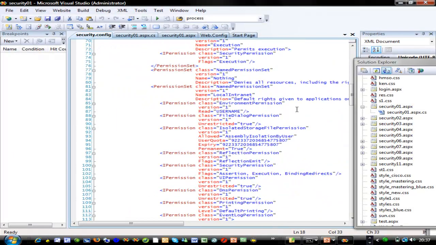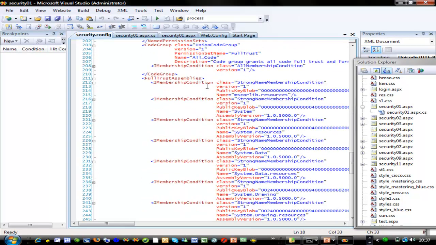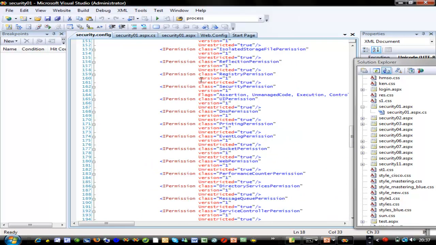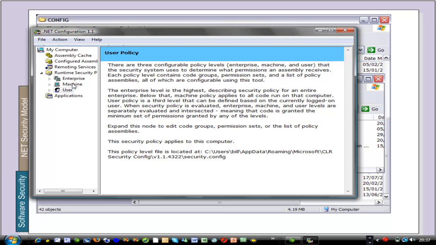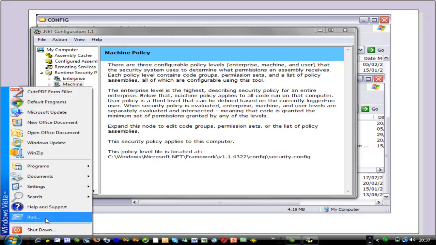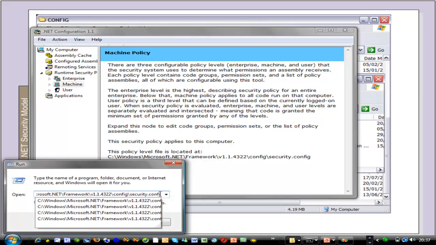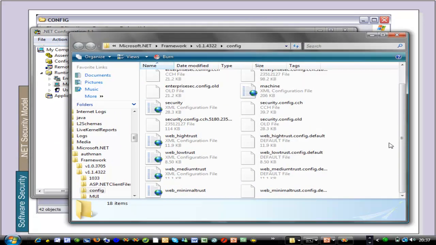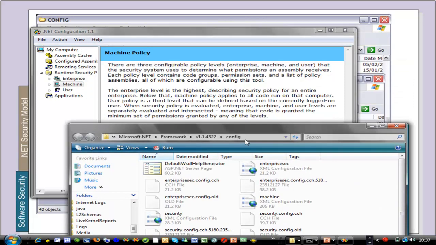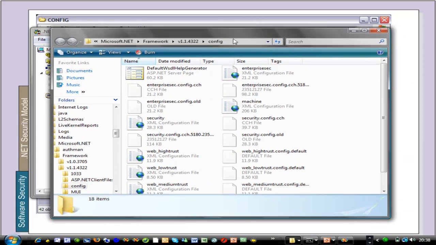Okay, so that's what the security.config file has in it, and it defines basically the security settings for a specific user. For the machine, it is stored inside the .NET Framework folder. What we'll do is we'll have a look at that first, and hopefully we should be able to see different versions of this. So in here we have security.config and enterprise sec. So we'll have a look at the different versions here, and we'll have a look at this one.